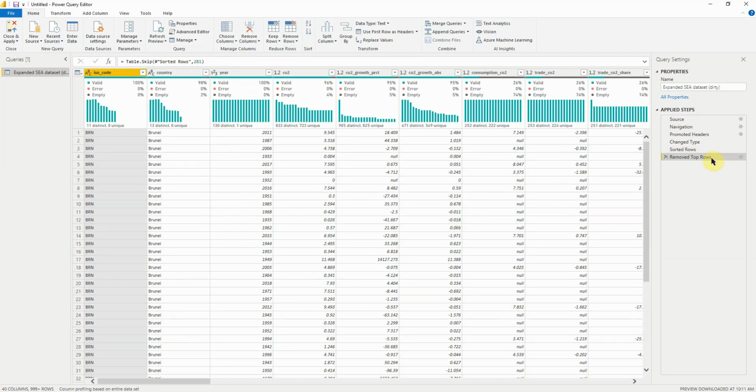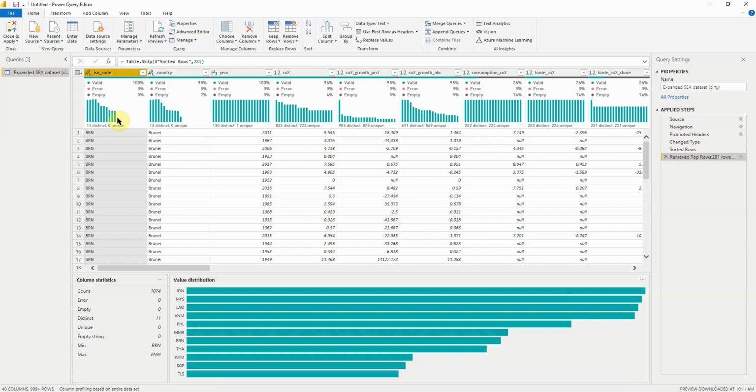So there. I'm just going to name the applied steps. It's recommended to rename your applied steps so you can go back to it later and remember what was changed on this particular step. So here I remove 281 rows with null values and EU-27. Okay, so I'm done with the first column. So I already have 11 distinct.